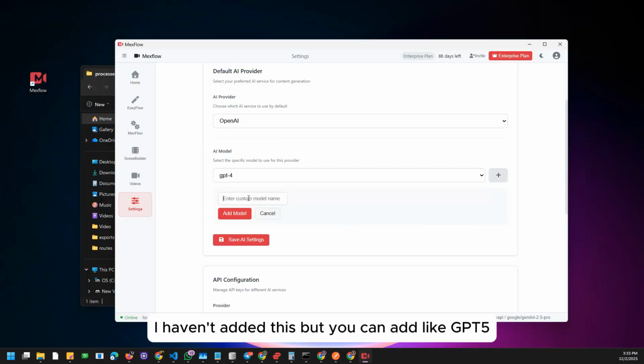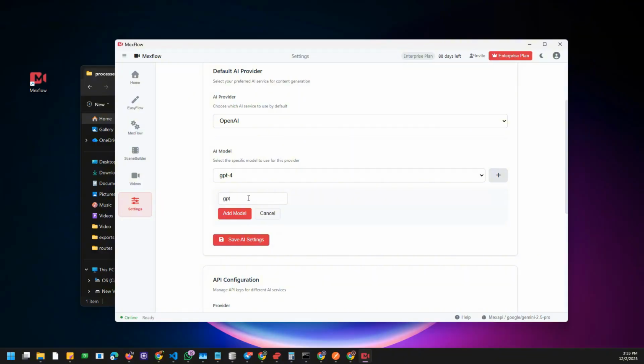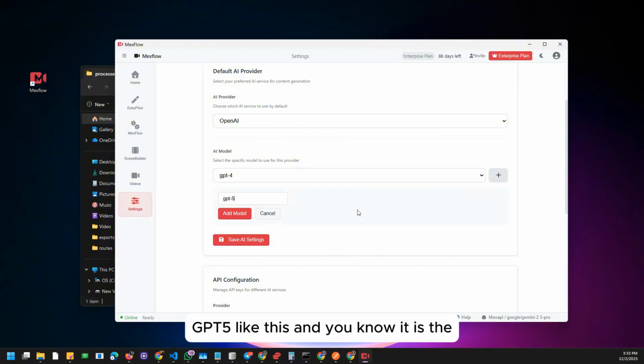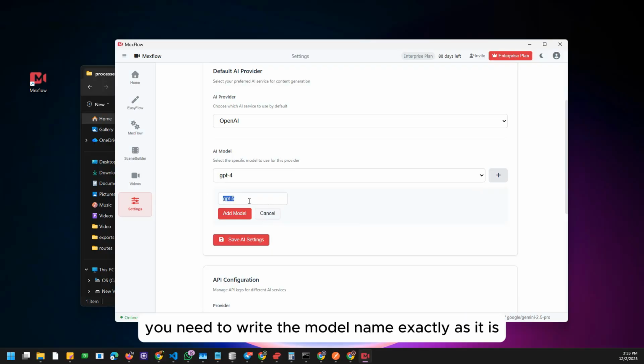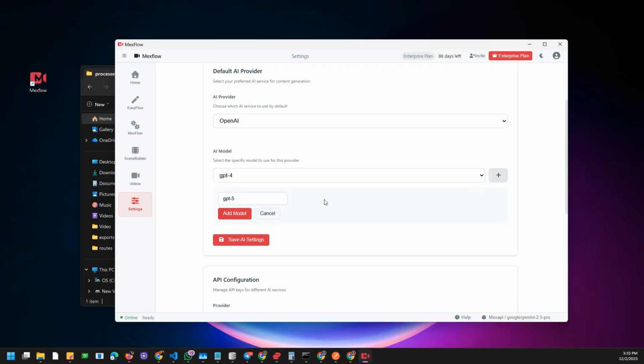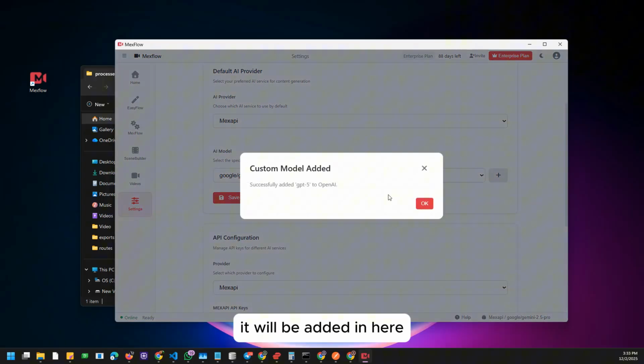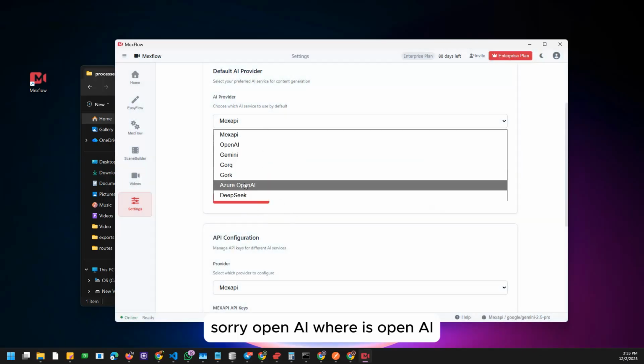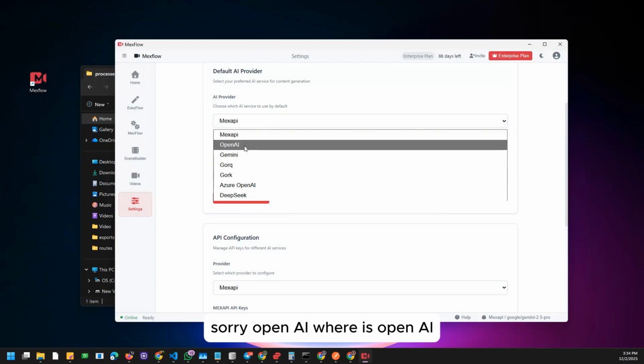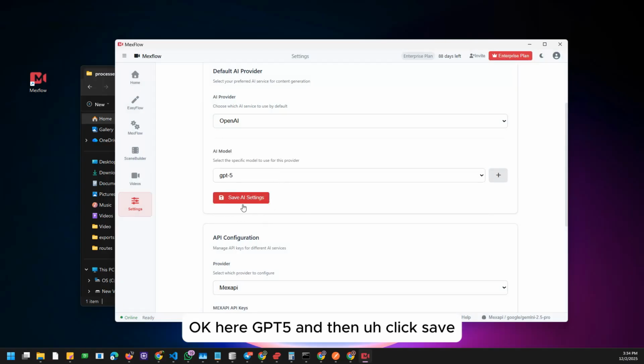I haven't added this, but you can add GPT-5 like this. You write the model name exactly as OpenAI provides it. So you can just add the model and it will be added in here. Sorry, OpenAI. Where is the OpenAI? Okay, here GPT-5, and then click Save AI setting.